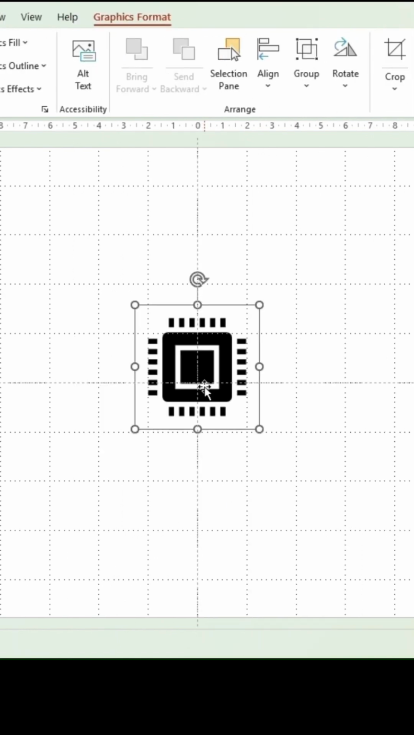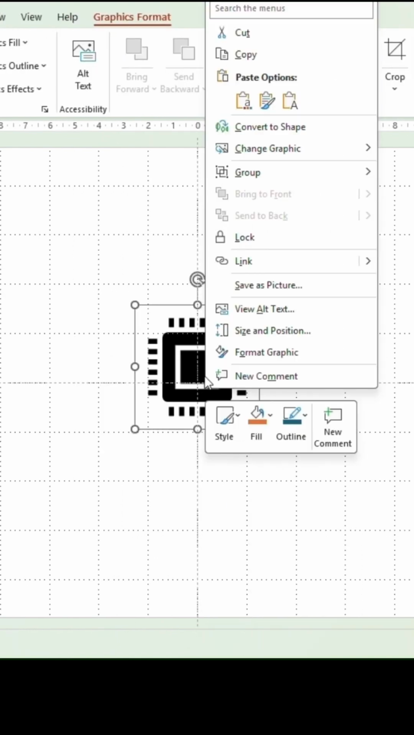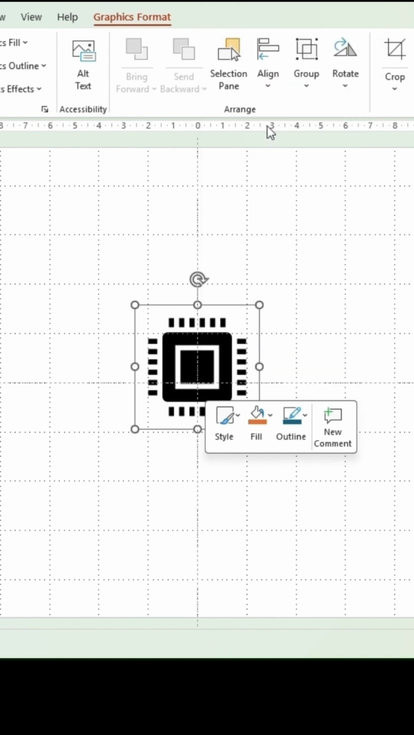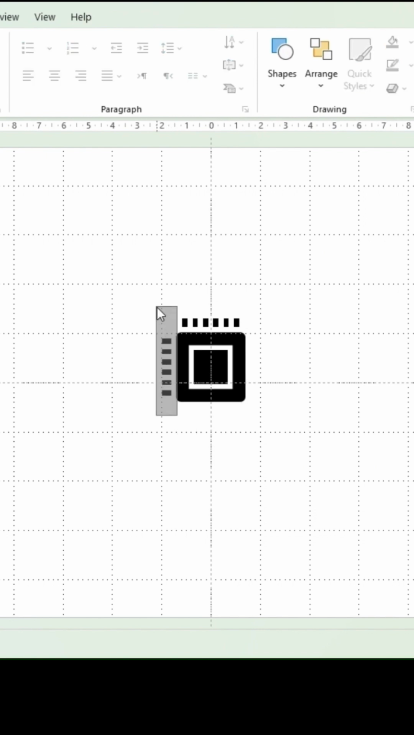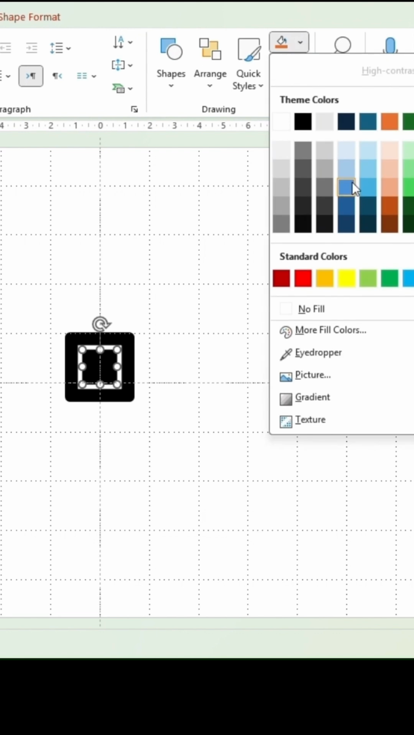With a right click, open the drop-down and select convert to shape. Now you can adjust each part of the computer chip individually. Select all of the small lines on each side of the rectangle and delete them. Fill in both of the rectangles with colors to your liking.